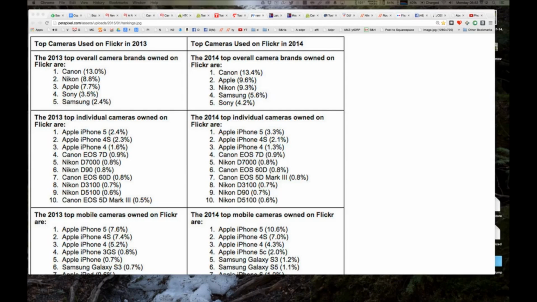I think the most interesting thing here is they're very similar. Apple is now number 2. Oh, wow. Thus, it is that adage of it's the camera you have with you that you're going to use. Everybody has their iPhones with them. It's what they're going to use. But it's interesting that Canon's hanging on there, and actually its percentage has increased just a little bit. And so has Nikon.